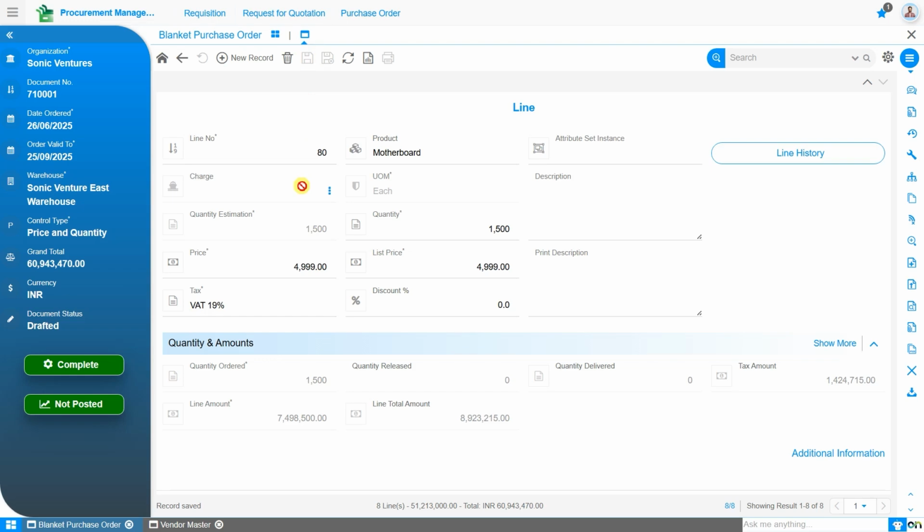Instead of selecting a product, you simply choose a predefined charge type, like warranty, which must be set up in the system beforehand. These charges can be managed and applied just like products. However, for our current scenario, we are focusing only on physical items, so we'll skip this part for now.